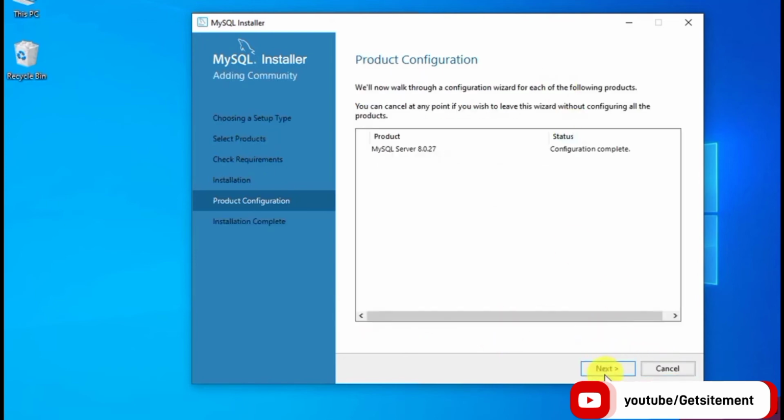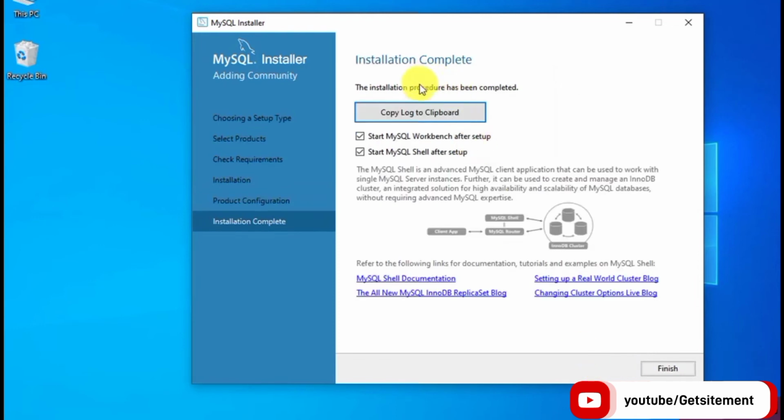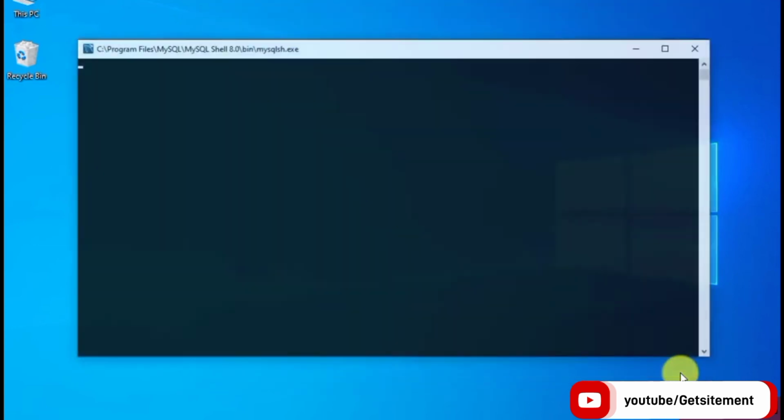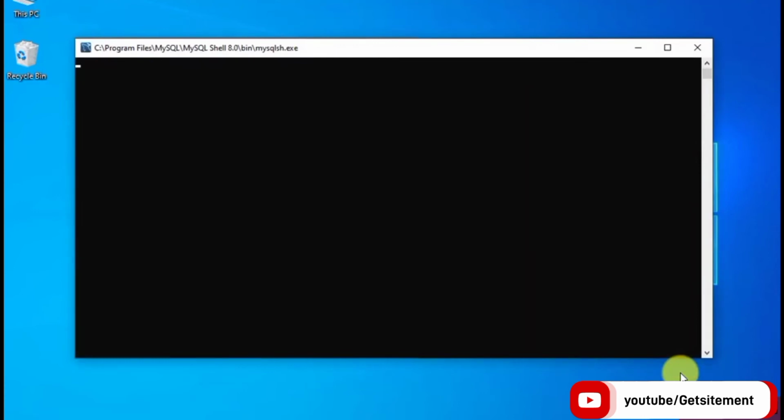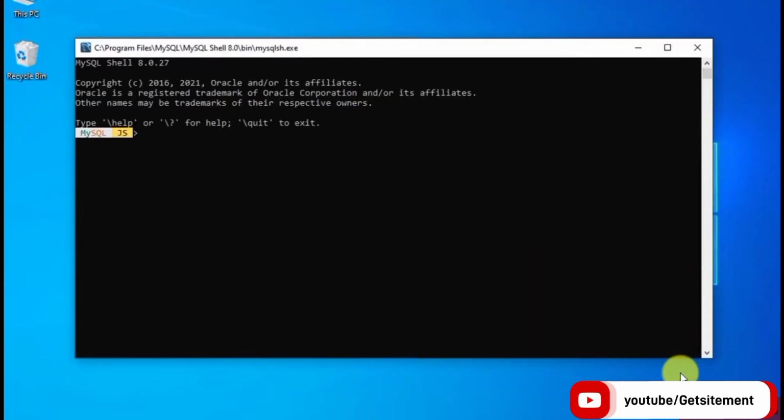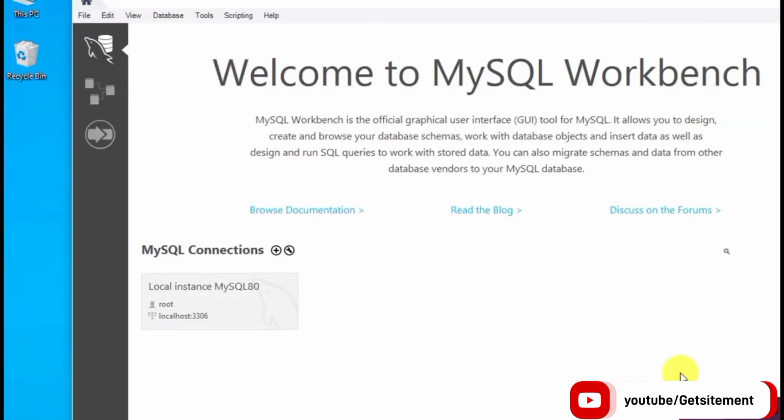Configuration complete. Click on next. Now you can see installation complete. It will start the MySQL workbench as well as shell after setup. It's fine. Click on finish. So the workbench is starting.